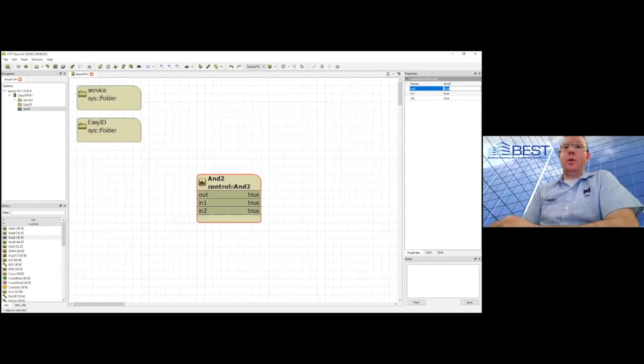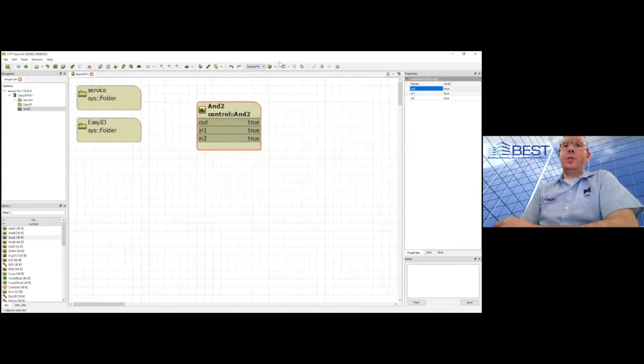Many of the blocks that we work with will work exactly that way. Okay. The out value will follow whatever internal logic is programmed into this block. In this case, that logic happens to be AND. Okay. Questions on AND?